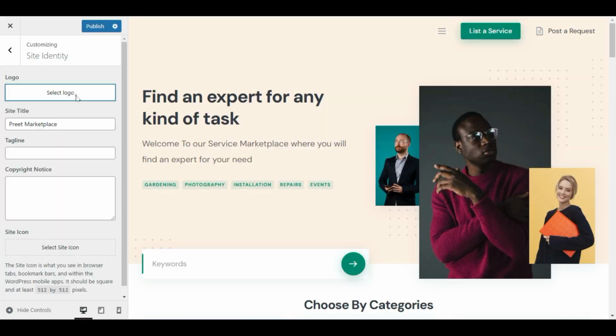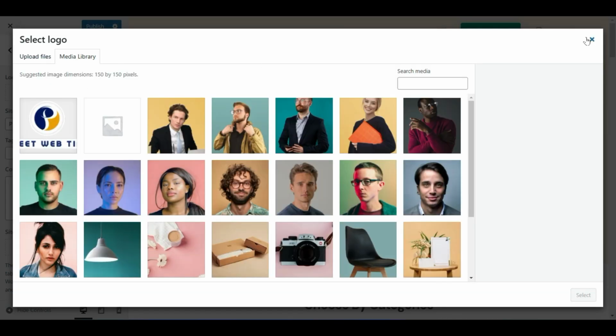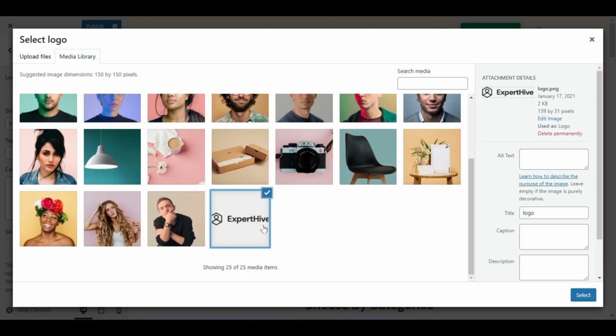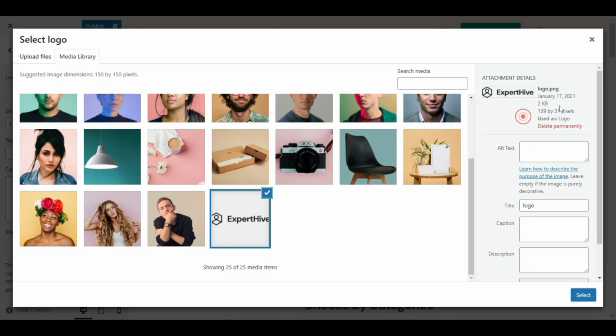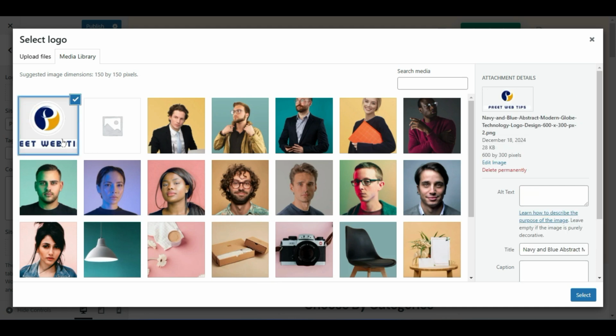To check which size you require, when you click on select logo, media library, this is our example logo here, Expert Hive. Then you can check its pixels here, 139 by 31 pixels. You can go with 150 by 50, but it should be smaller, not bigger. But for example, if I choose this particular logo, which is 600 by 300 pixels, you can easily add the image here to make it smaller.